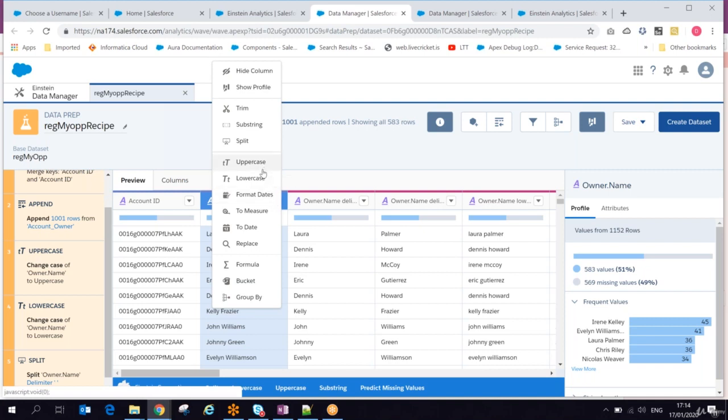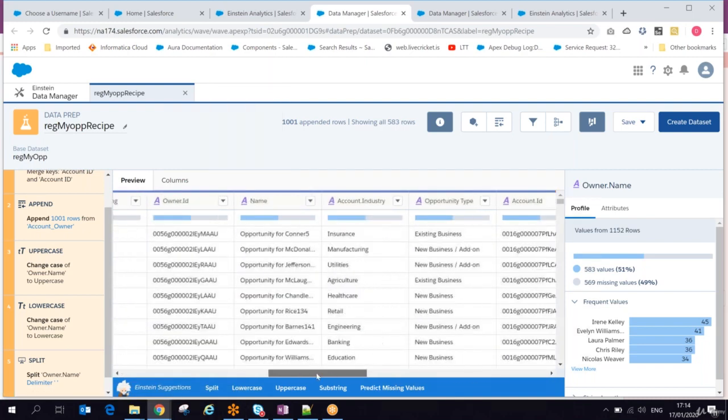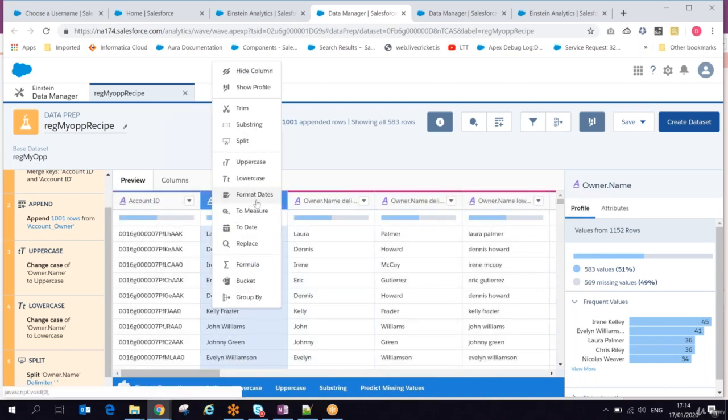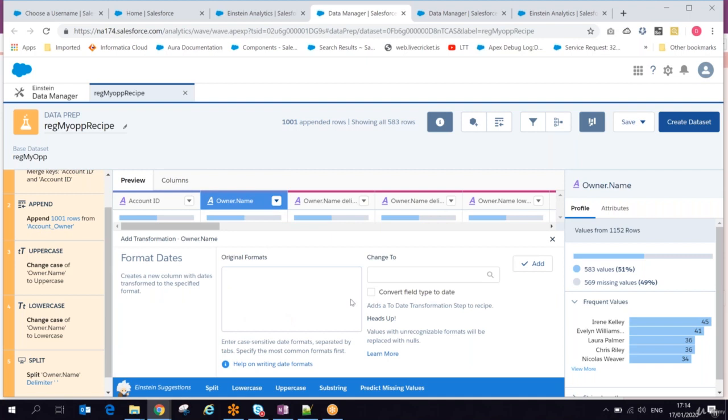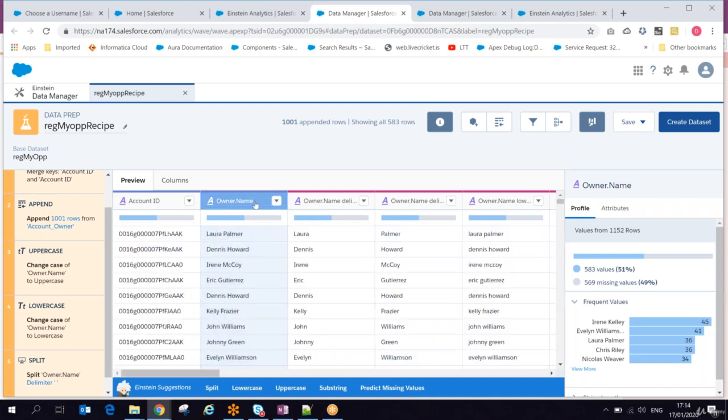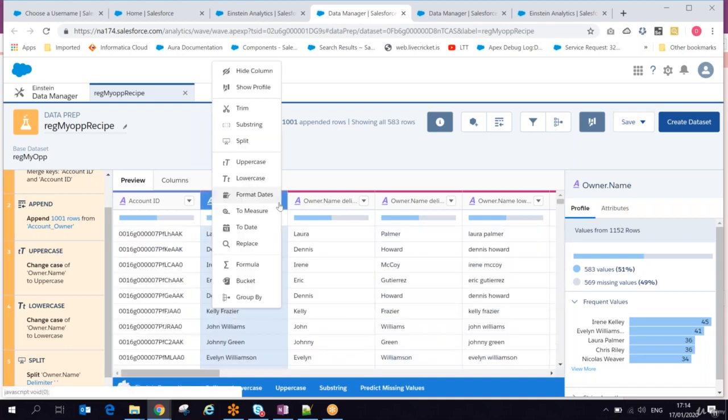We understood uppercase, lowercase, split. If you have a date kind of thing, you can do the date formatting. I don't have a date in this data, but if you have a date, you can format that also. So when you try to do the date formatting, now what format do you want to use? This format, everything you can keep it up. So on the transformation, what else can we do in the recipe transformation?